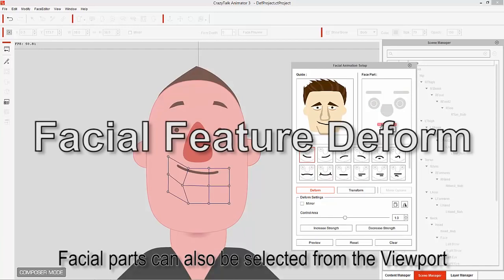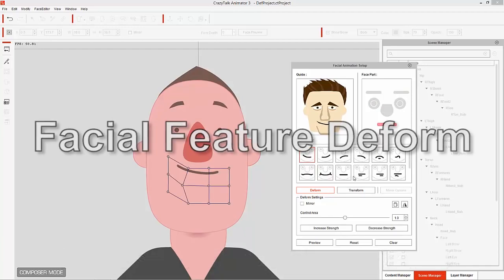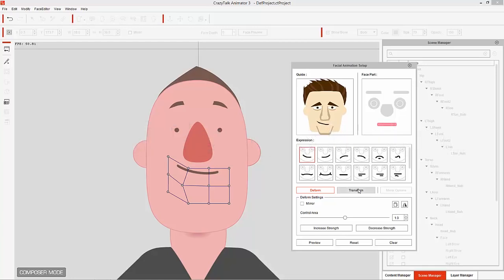Okay, so let's talk about facial feature deform first. You'll notice that below here there's a deform and there's a transform. Now, deform will allow you to FFD, freeform deformation, of your facial feature. And you can see that there's a little grid, a little mesh over top of your facial sprite. So let's take a look at the mouth, for example.